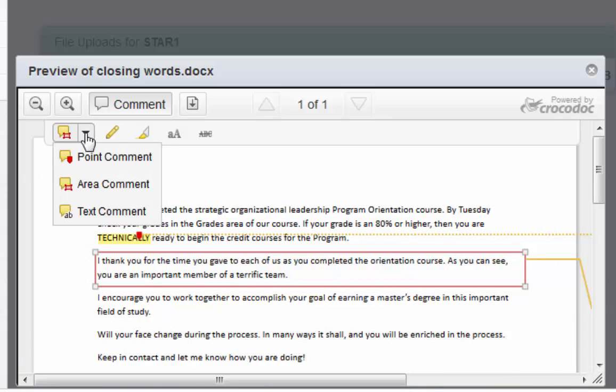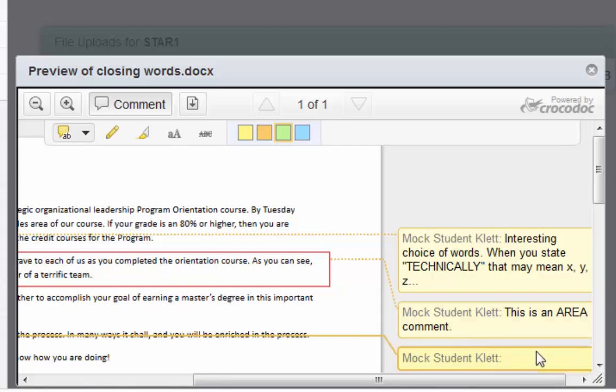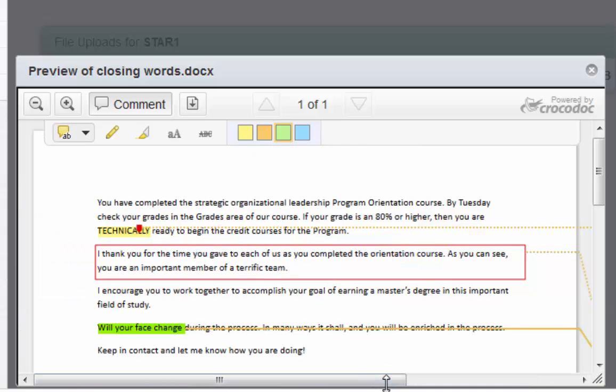Finally, the third option is a text comment, and if I click that link, my cursor turns into a little speaking bubble. I can choose a color to change, any of these colors, and I can highlight an area, and it will pop over, and I can put in my comment. So you see how that works.